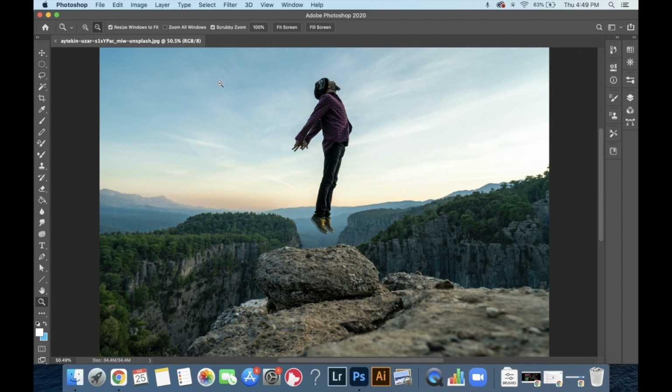So that is how to change the resolution after we've imported our image.